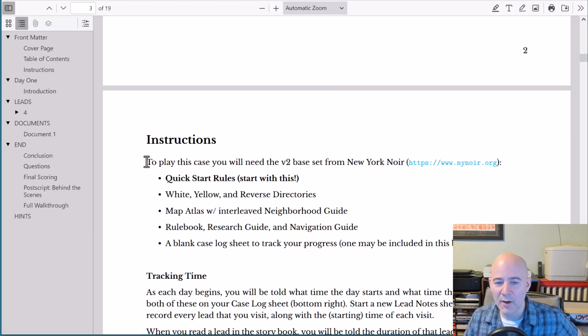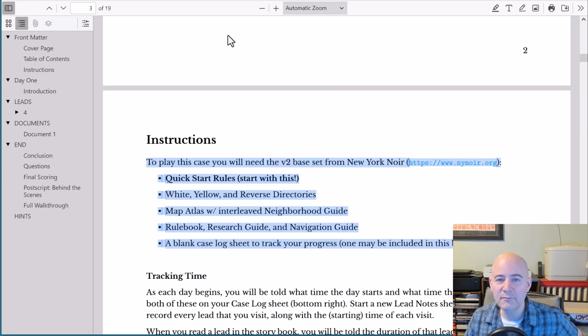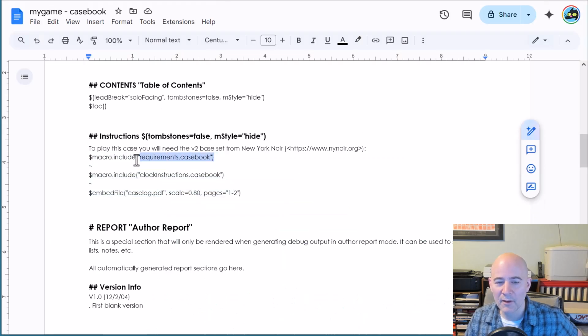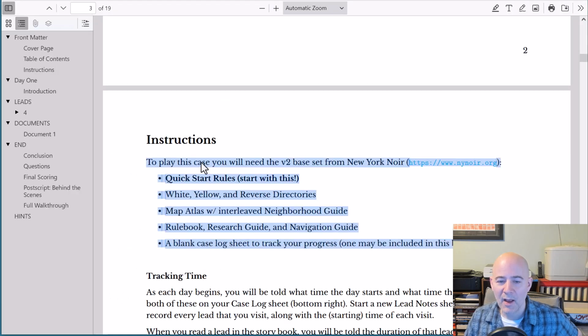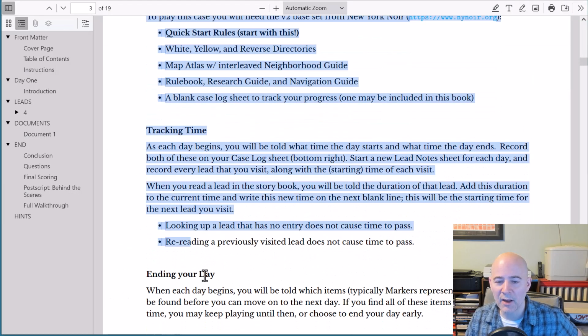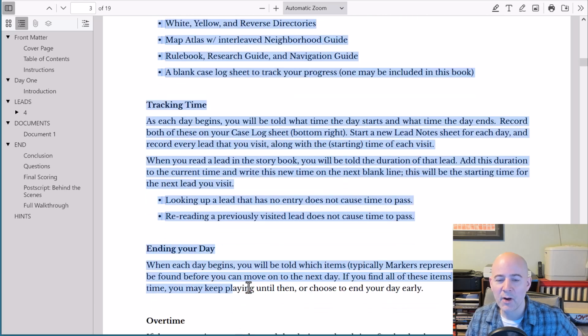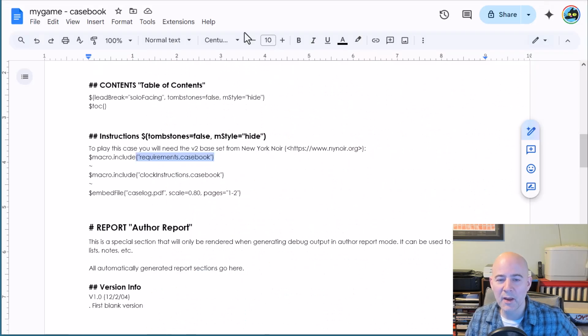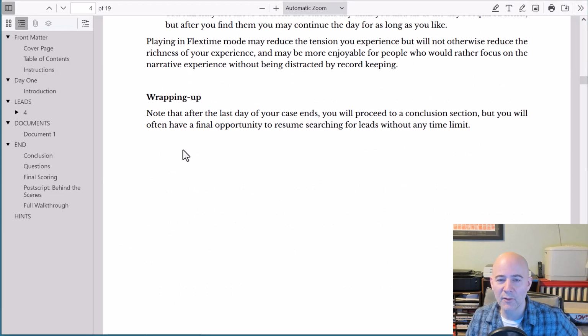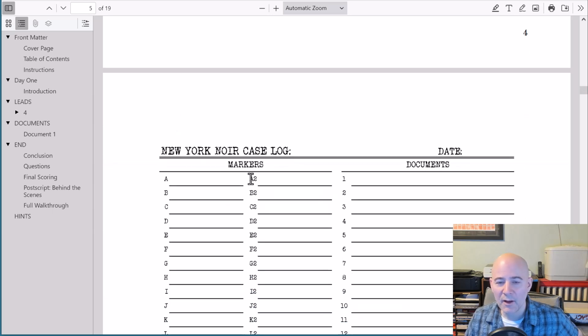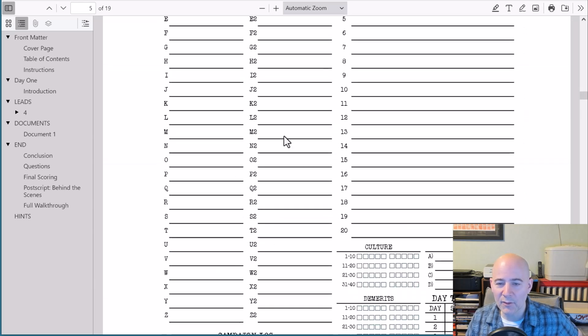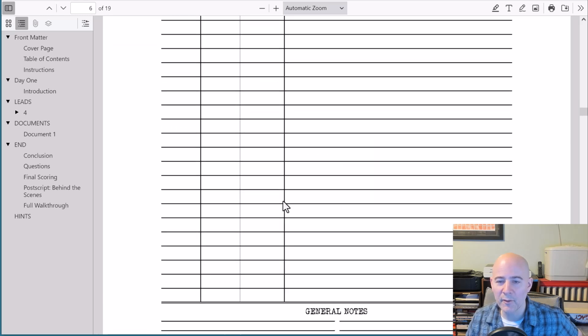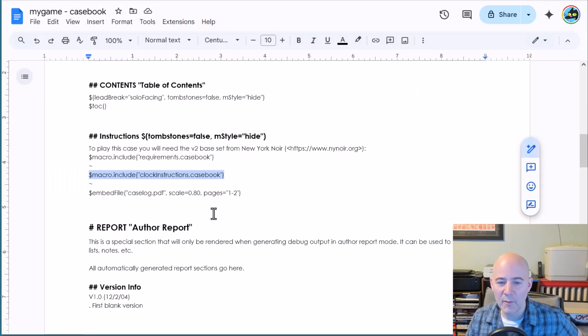So here are the requirements. This text here is what's being brought in with this line. And then this whole text about tracking time and ending your day and overtime and flex time mode is all being brought in from this clock instructions casebook. In fact, it's also bringing in this wrapping up. And then what you see here, the case log, these 2 pages here for the player to write on, are coming in through this command here.